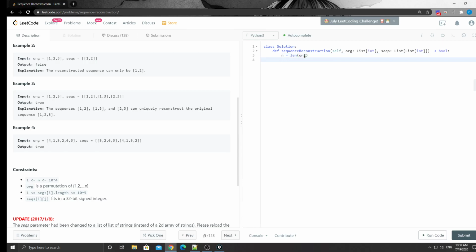So like I said, I'm going to build the graph here. The graph is going to be a dictionary of lists, and then I'm going to have an in-degree dictionary as well, a default dictionary of int here, right? And then I'm just going to loop through the sequences here, for sequence in sequences, all right?